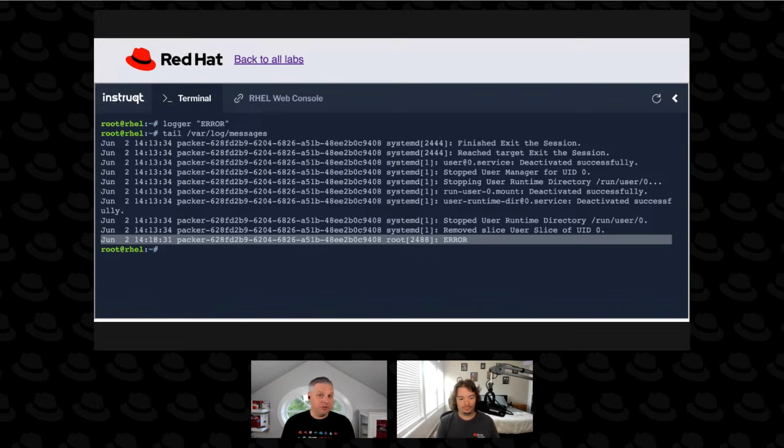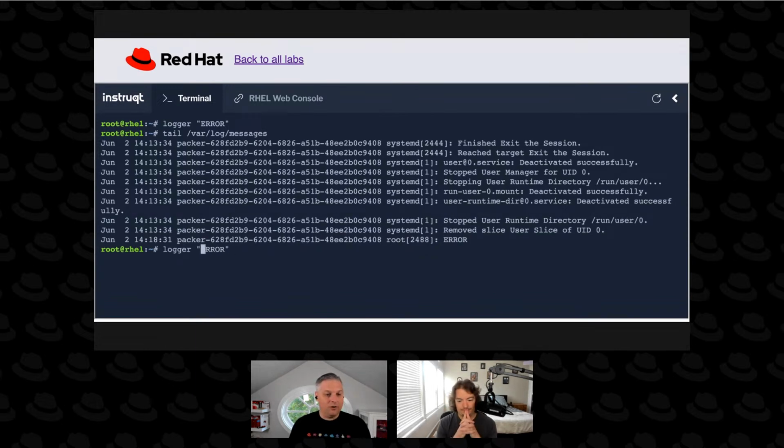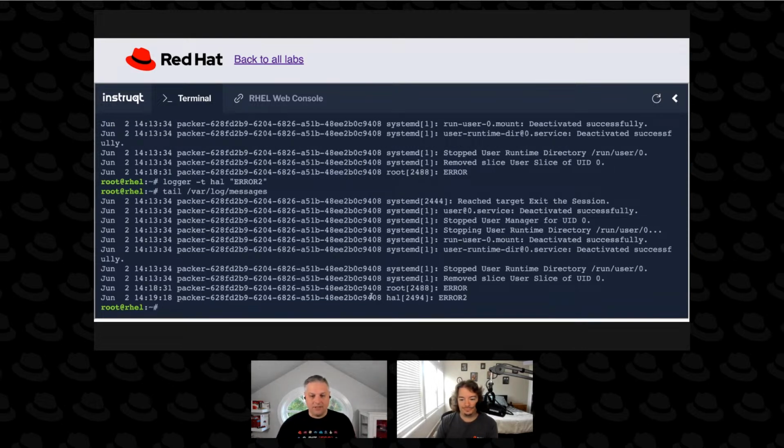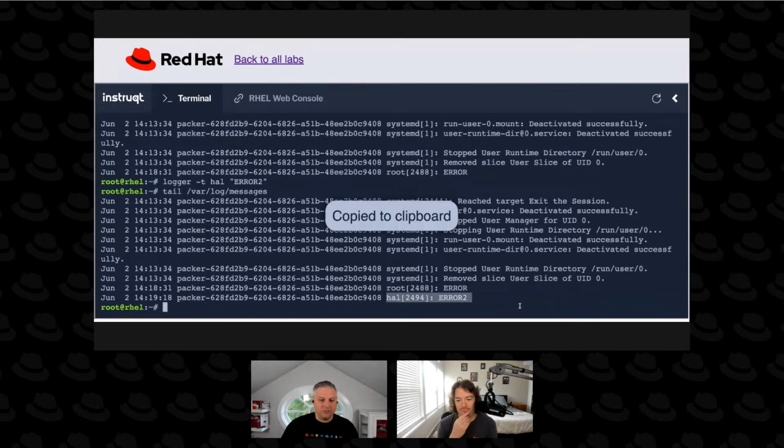Logger has a whole bunch of options for it. And so, for example, for our example, I used a tag. By default, logger will use the username of the person running the logger command. But I put in tag Hal. And we can see that now that error message that I just put in comes from the Hal service.